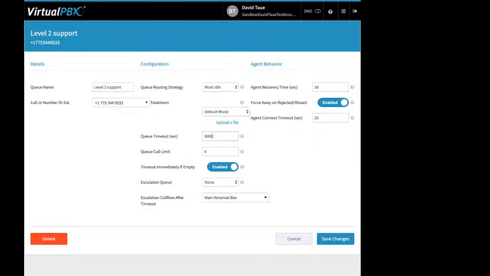Queue timeout, this is how much time the inbound caller can wait on hold, measured in seconds. The queue call limit, this is how many people can be waiting on hold on top of calls that are already speaking to agents, right? So Bob and Mary are both on calls. I can have 4 additional people waiting on hold. If you set this to 0, that means there's no limit to the number of calls that can be in the queue.